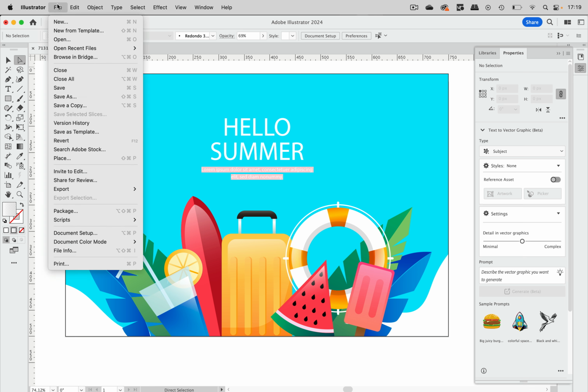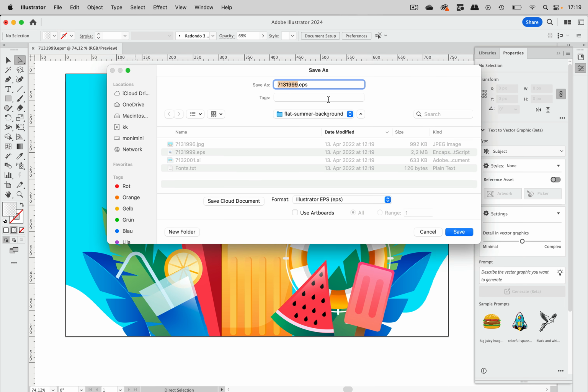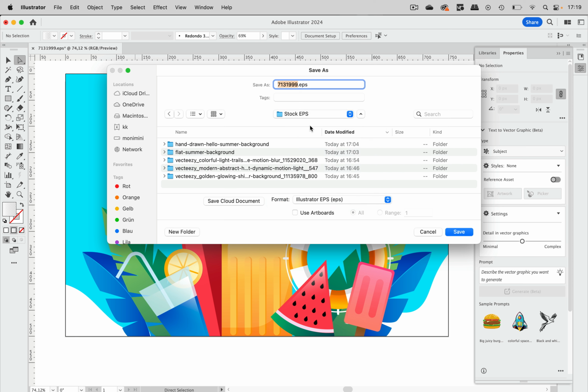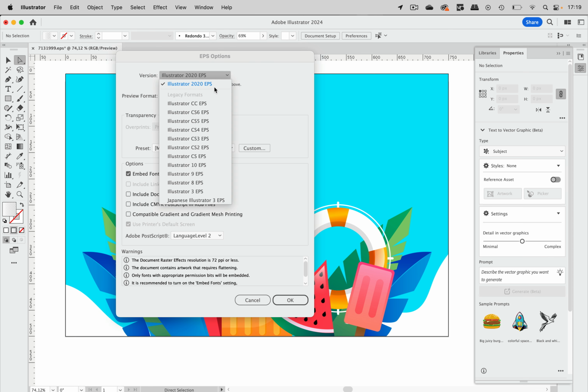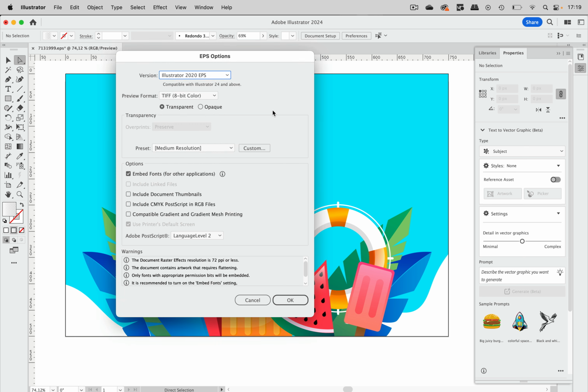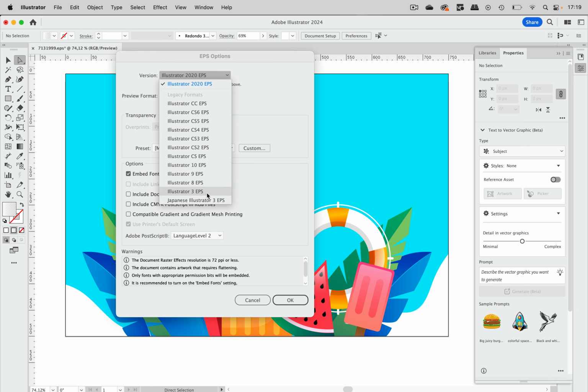Let's go to File, Save As, and I'm going to save that into my folder as an EPS. And then we are going to look at this one here. And you see we have all these formats here. And these versions are what the stock companies ask for. They want their files to be saved as Illustrator 10 EPS. And what this does is it saves an EPS. So there is no EPS version 10. There's only an EPS version 3, which is the one down here.